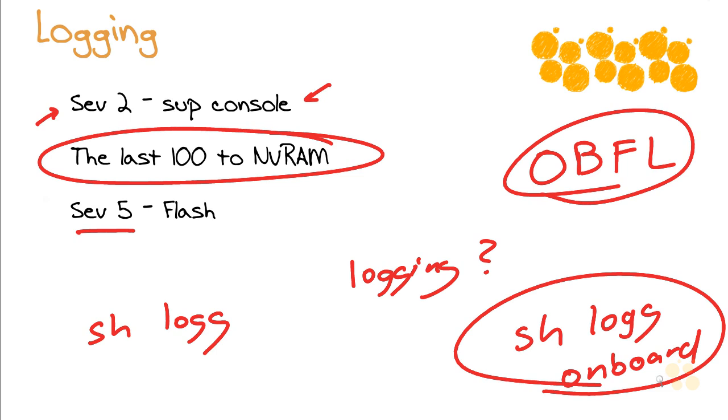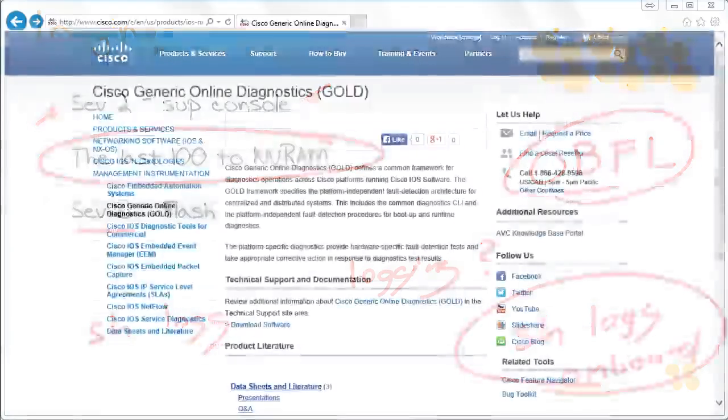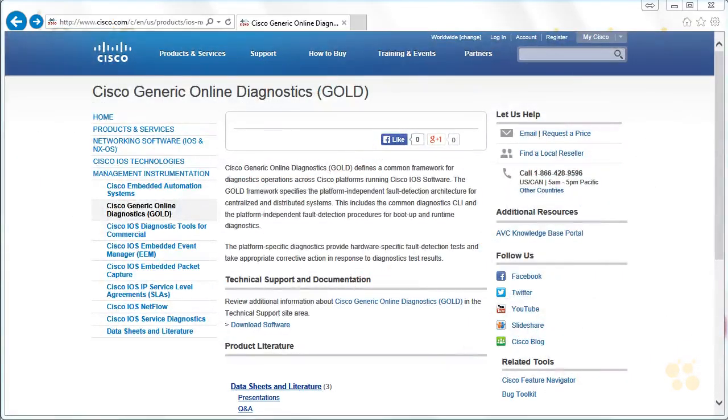Oftentimes, though, as you might guess, we're going to need the Cisco Technical Assistance Center to help us analyze the information in the onboard failure logging area. So now you're probably starting to really appreciate the robust set of CLI tools that we have, and we're not done. That's right, there's the Cisco Generic Online Diagnostics.